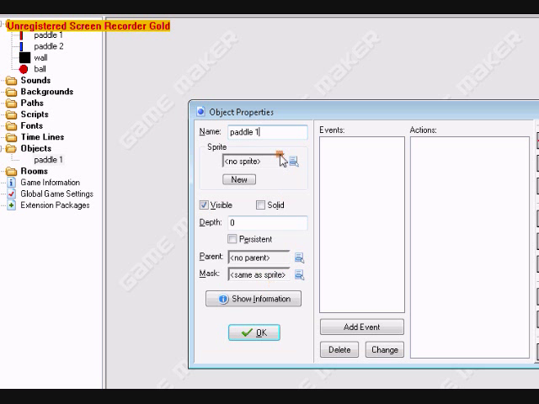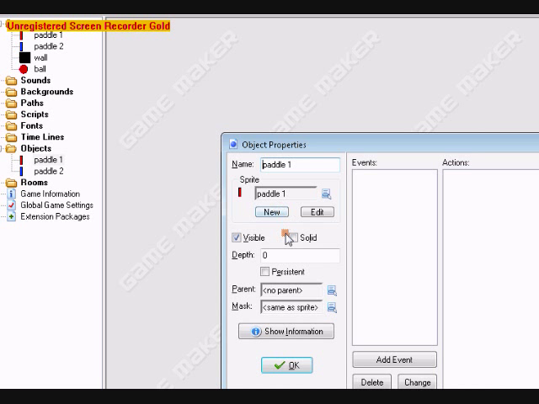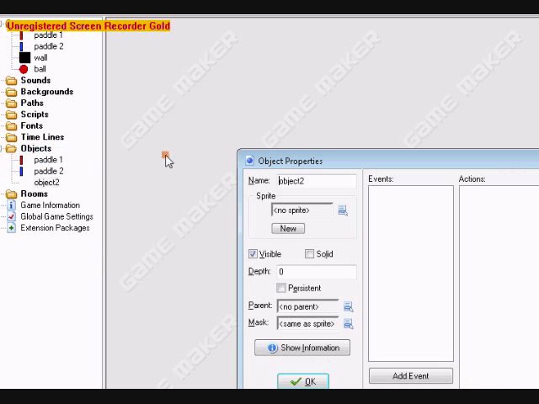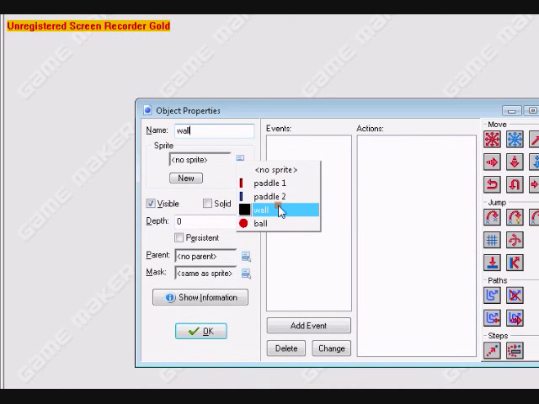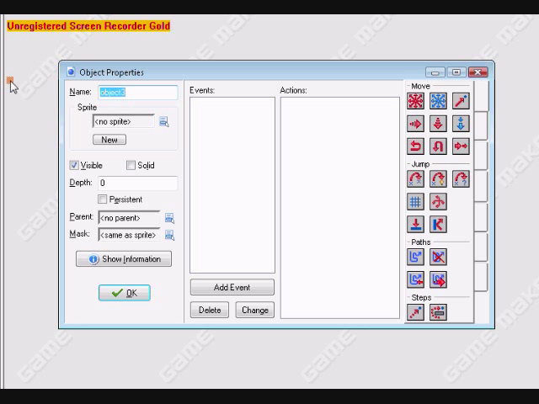Paddle 1. Go to no sprite, click paddle 1. Create object 2, name it paddle 2. Make sure all the paddles are solid, so just click solid. Load paddle 2, let me go back to paddle 1 and change it to solid. Okay, now create another object, name it wall. Select the wall sprite. Make sure wall is a solid object too. And then create another object, name it ball. No sprite, ball. This is not solid because it's going to be bouncing off things.